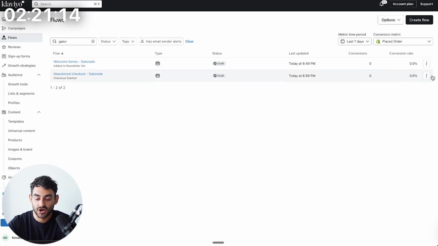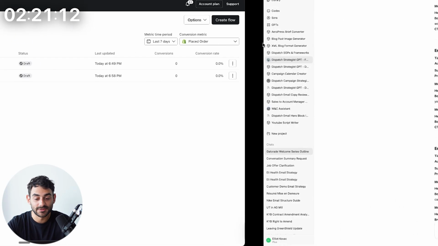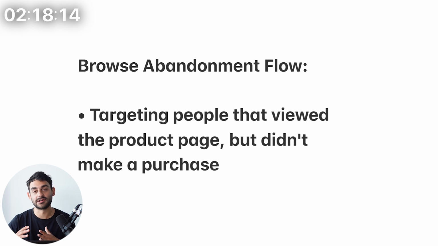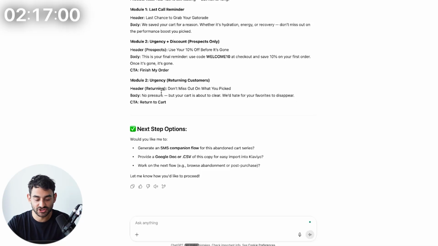All right, so after abandoned cart and abandoned checkout, the next flow we absolutely need is our browse abandonment flow. Our browse abandonment flow is gonna be able to retarget anyone who viewed a product page but didn't take the next step of actually adding something to cart or starting a checkout. So these people are a little higher up in the funnel, but absolutely need to be retargeted as well. So in our dispatch strategist custom GPT for flows, I'm gonna ask to generate a browse abandonment flow outline.